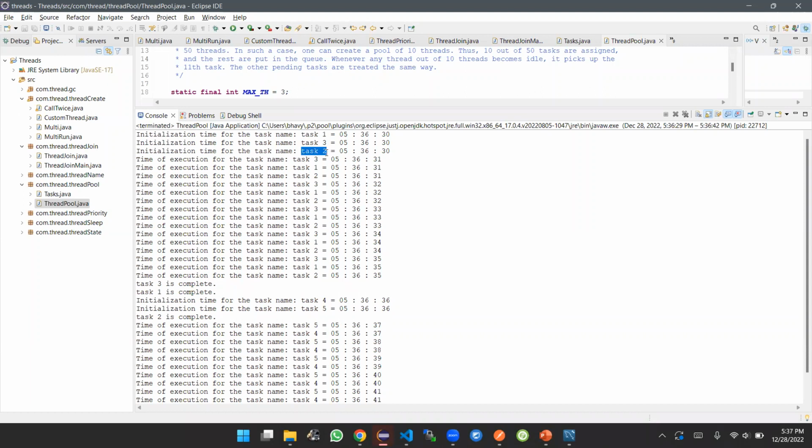Okay, take these 3 tasks as 3 threads. So my task 1 will retrieve some 1000 records. Task 2 will retrieve 1000 records. Task 3 will retrieve 1000 records. So to pull up 3000 records, I'm creating 3 threads. Take it in this way.